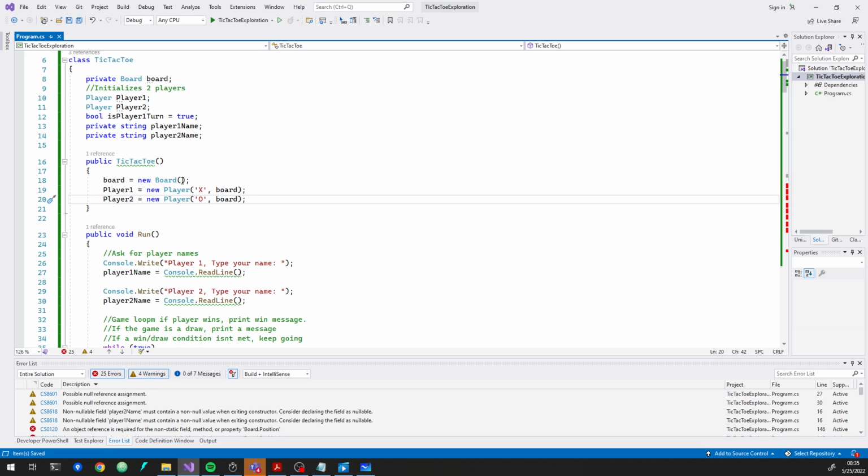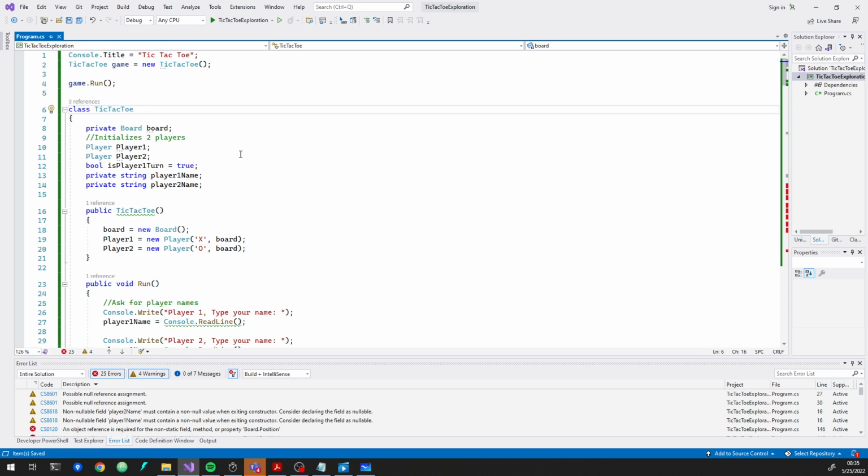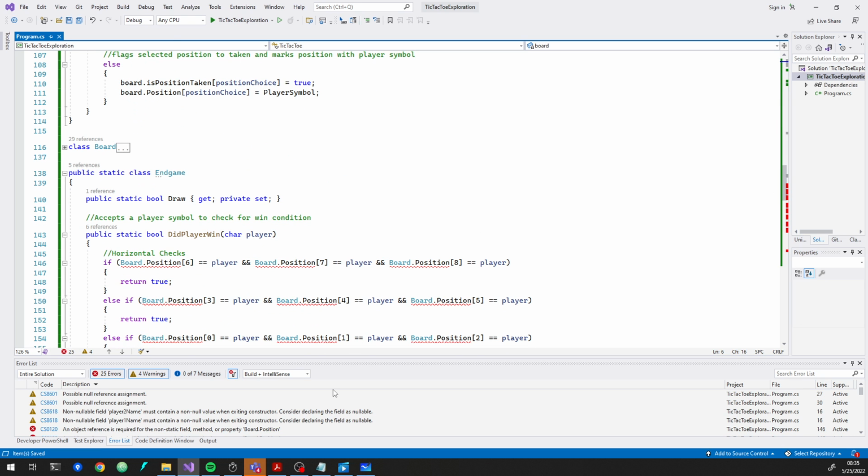But now we could go create a new Tic-Tac-Toe game. We could create 17 Tic-Tac-Toe games, and they'll each make one board and two players, and the players within each of those games will know about the correct board within each of those games. So that solves the complications with the player class, and the only one we have left now is this endgame class.